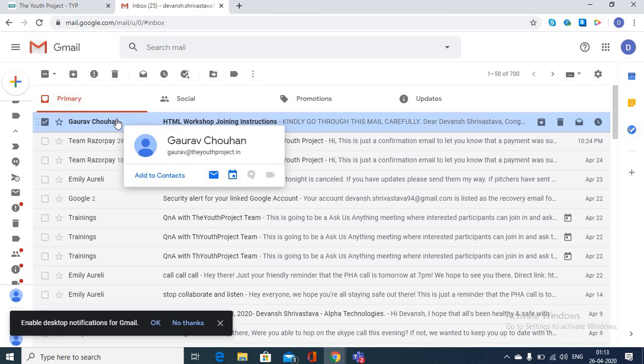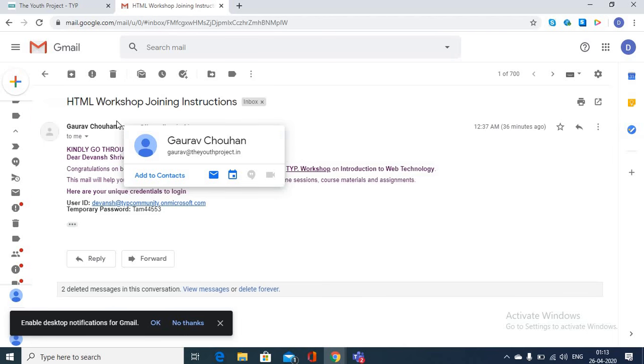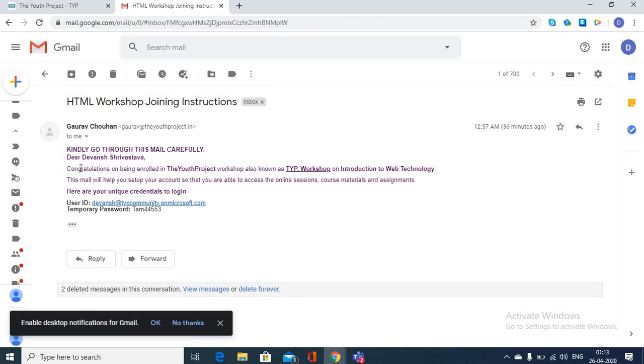You just have to open this email, and in this email you will see that you have received two credentials, that is your user ID and your temporary password.